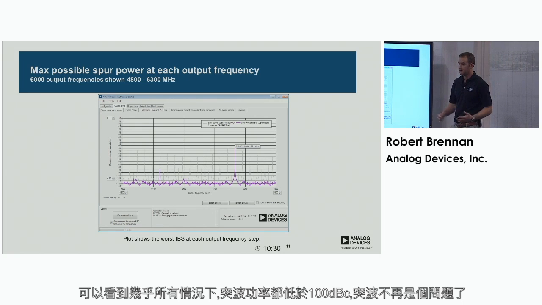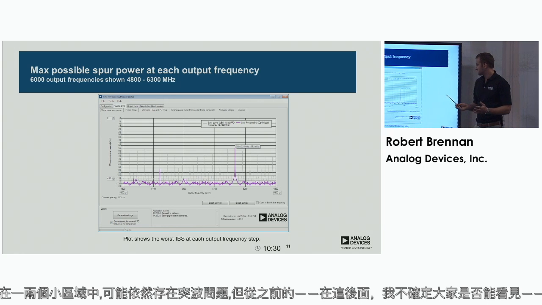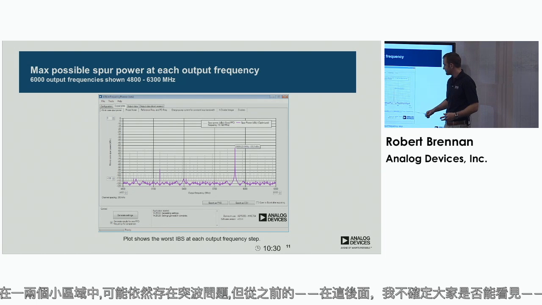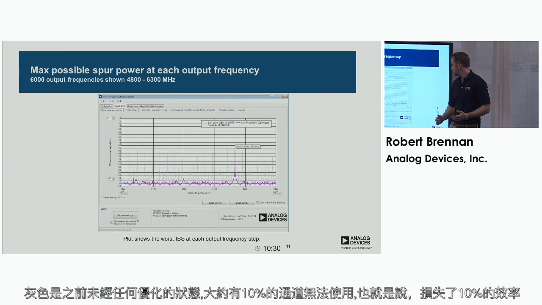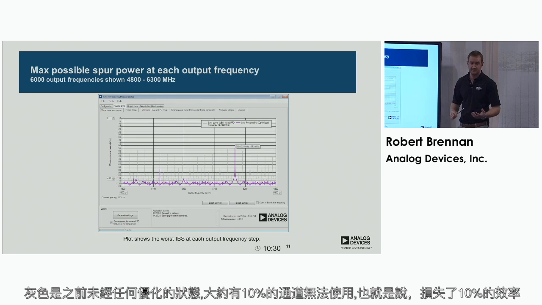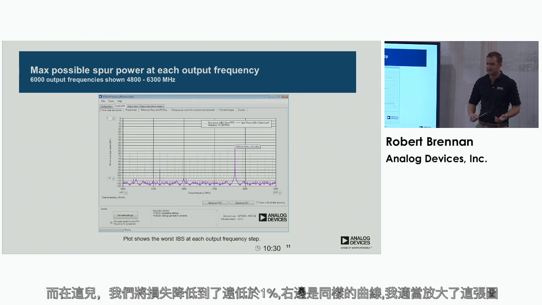It's not problematic. And there's one or two small areas where there's still a problematic spur, but you've gone from, in the back, I'm not sure if you can see this, the gray was the previous situation without any optimization, where about 10% of the channels you can't use, so you're losing 10% of your efficiency, whereas here we're down to much less than 1%.